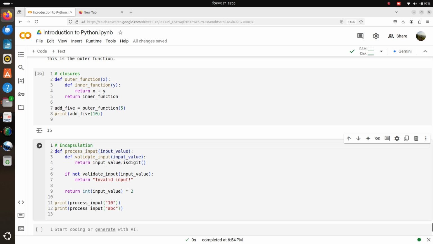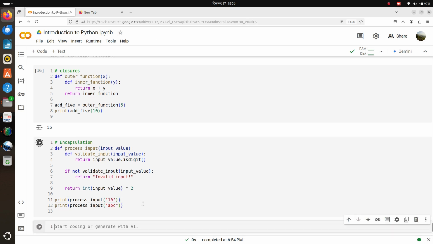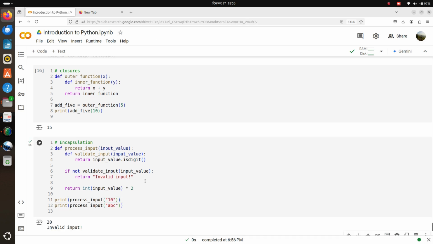In this code, we have a process input function that performs two tasks. It validates the input and processes it. The validate input function is nested inside process input and is not available outside. If the input is invalid, we return an error message. If it's valid, we double the input and return it. When you call process input and pass the string argument 10, it returns 20. And if you pass the string argument ABC, it gives us the invalid input message.